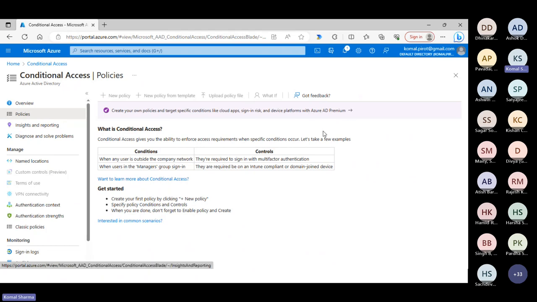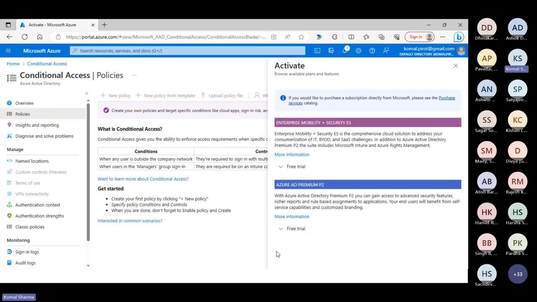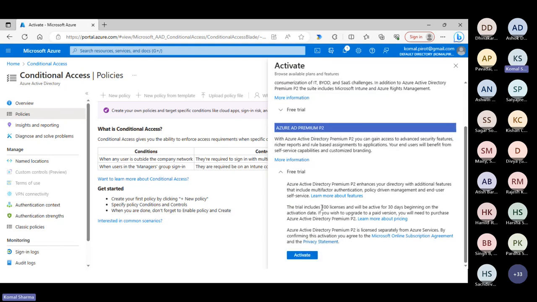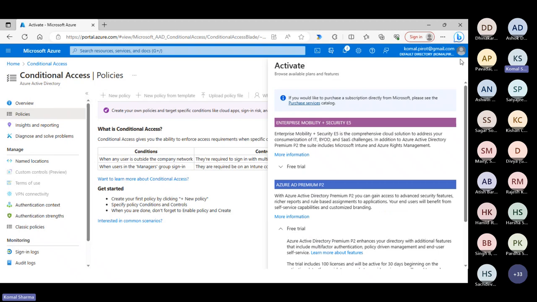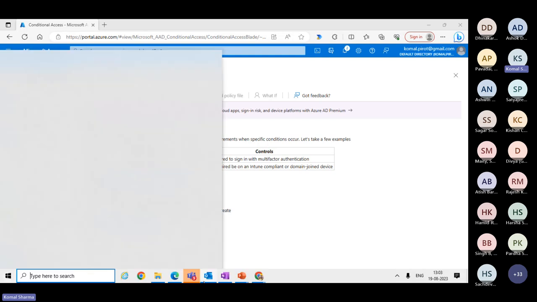Okay, so it is saying that I have to go with Azure Premium. As I said, Azure Premium is not available. Okay, so I can try Azure AD Premium. I hope I could get, yeah. You have already activated this trial before. Okay, so it is saying I have already used Azure AD Premium P2, so I cannot use it again. No problem. I need to go back to my Office 365 account.